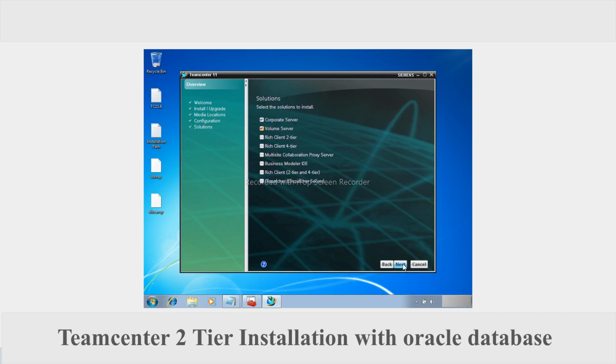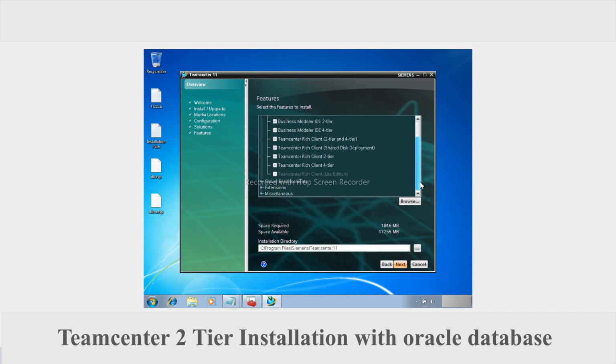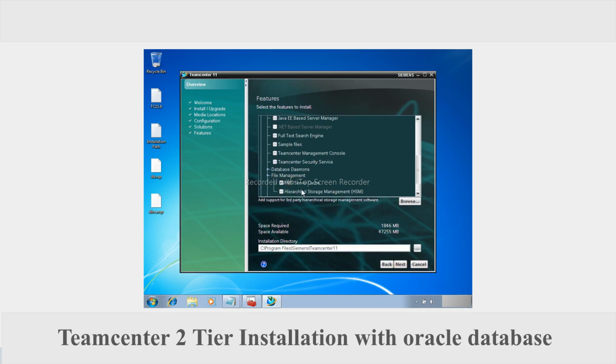See, next. Now later on we will install the rest one by one. When we are selecting corporate and volume server, some features are automatically checked here, called the Teamcenter Foundation. See, Teamcenter Foundation, one template is there. By using this template, the existing environment is configured. Only these features are enabled here. In server enhancements, everything is file management system, the FMS server cache is there. It gets updated.